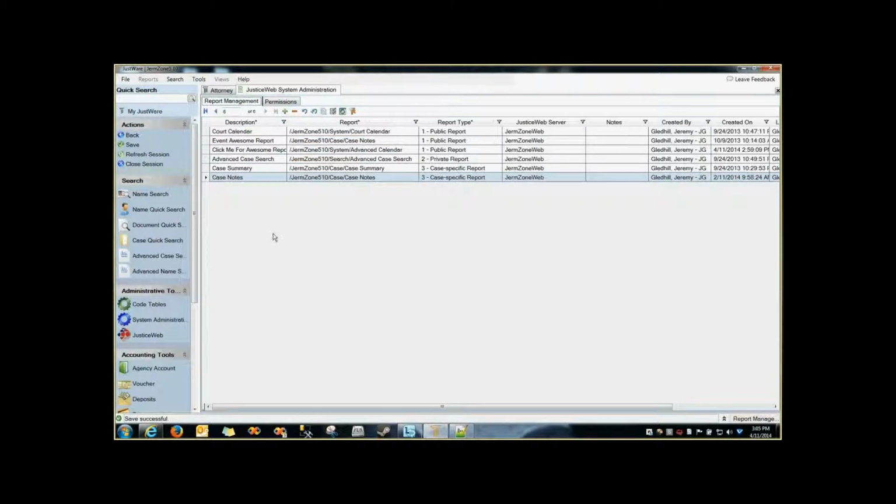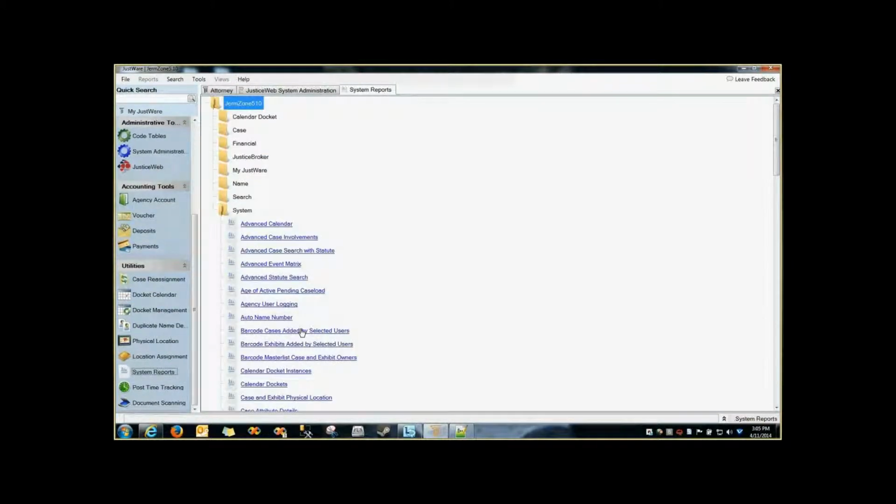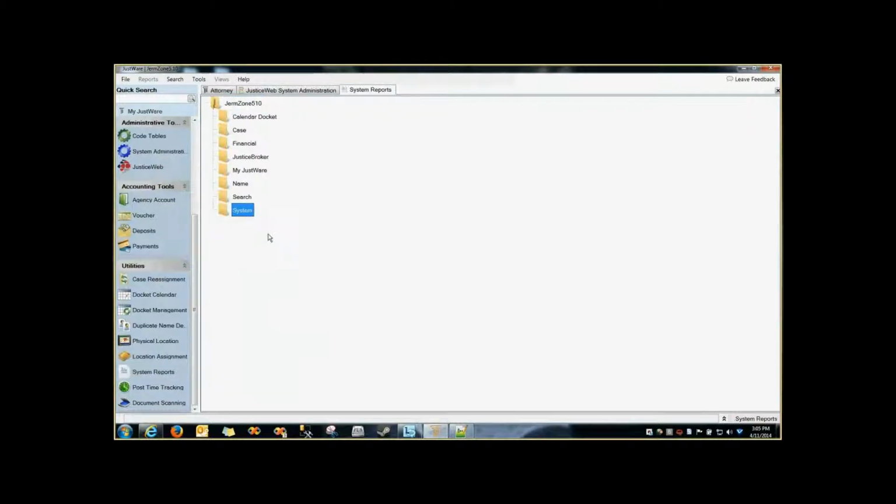So that covers reports: your public reports, your private reports, and your case-specific reports. Anything you've got in your JustWare system reports, you can make available through JusticeWeb very easily. And like I mentioned, you'd probably want to make specific ones for JusticeWeb so you know that the data that is available is only the data you want available, especially with public reports.